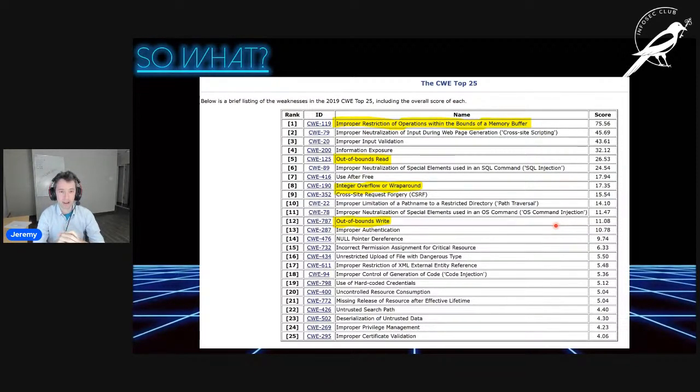And as you can see, there are things on here like integer overflow, out of bounds read, out of bounds write, or improper restrictions of operations within the bounds of a memory buffer. This is really high up on the list. This thing that involves the memory buffer is buffer overflows. And you can see the score here of 75 is almost double what the next score is. But all of these things are in the family of binary exploitation.